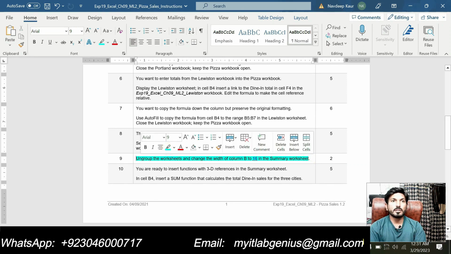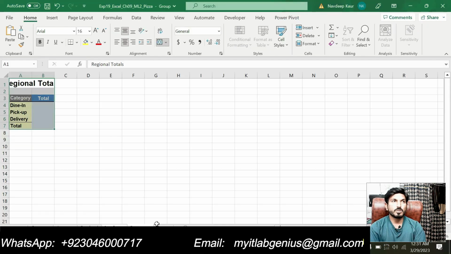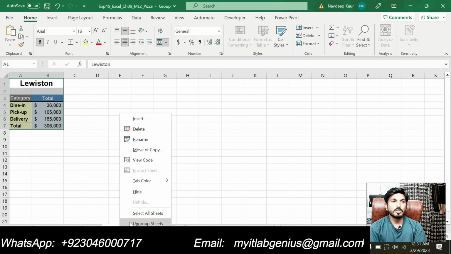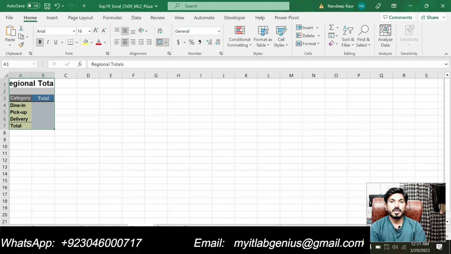So it is saying that ungroup the worksheets and change the width of column B to 16 in the summary worksheet. So first we will ungroup these worksheets and then we are supposed to change the width of column B in the summary worksheet to 16. So let's go to the workbook, ungroup these worksheets and then go to the summary worksheet. Then we are supposed to change the width of column B.